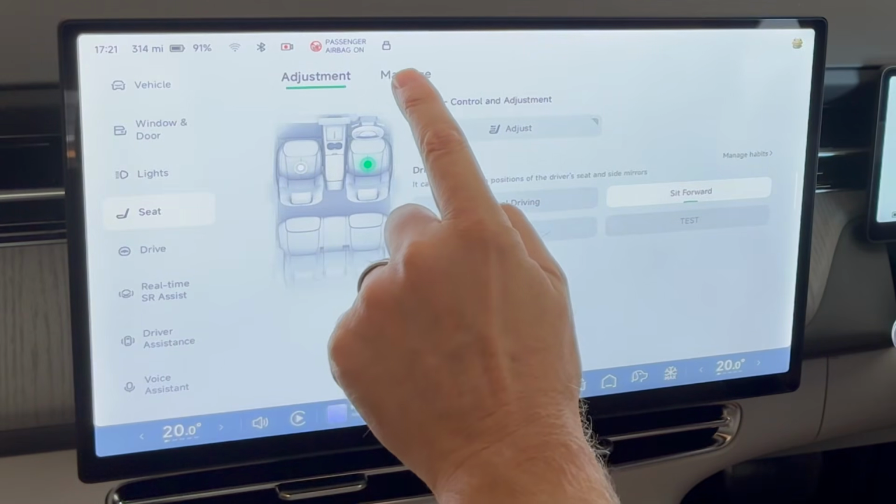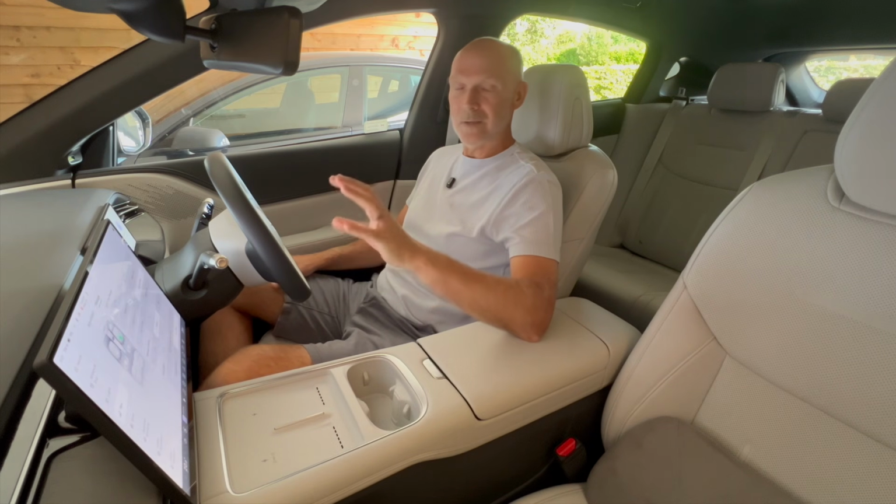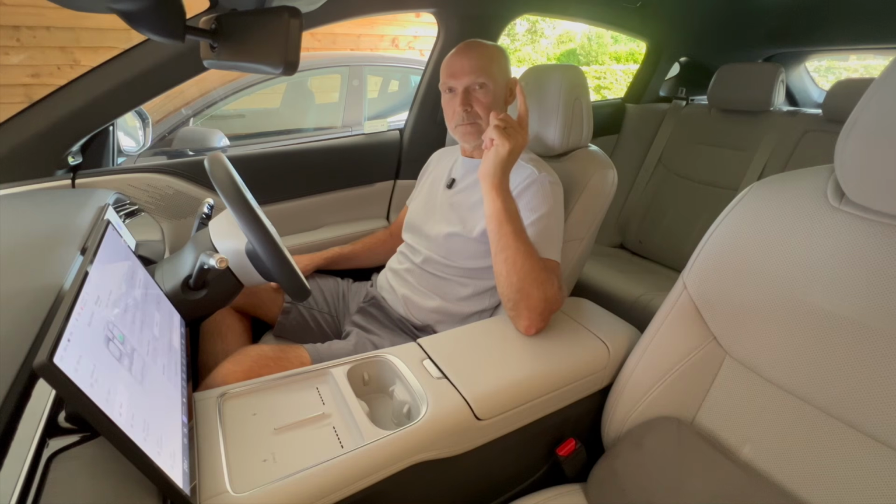And along the tab, we've got the massage settings. I'm not going to go through all these in detail. I've actually done another video on all the massage settings and how they feel, so I'll put a link up here if you want to watch that. Then please click that.